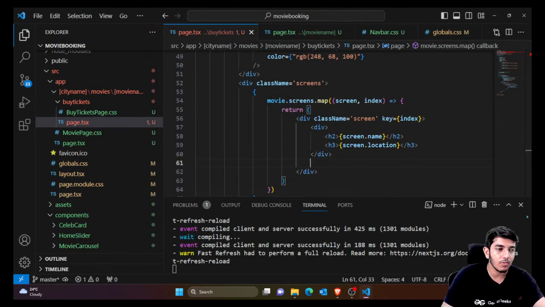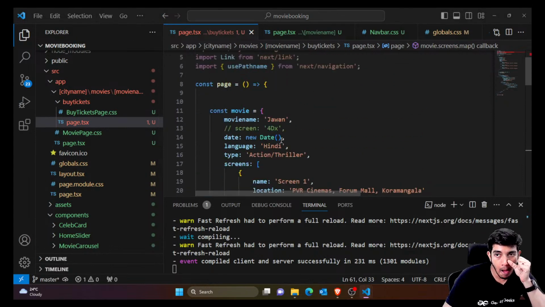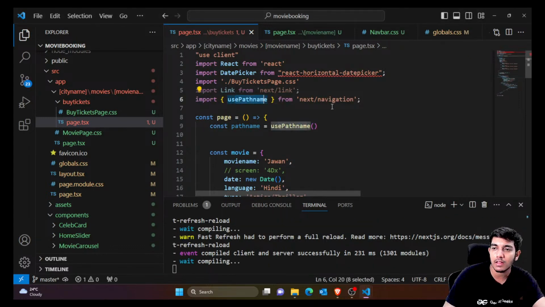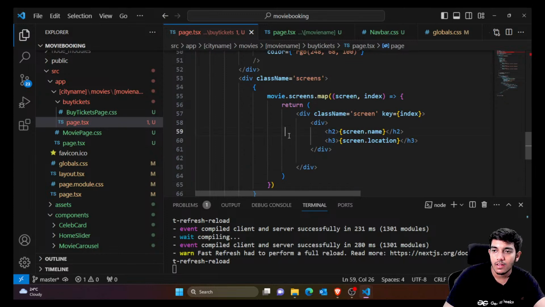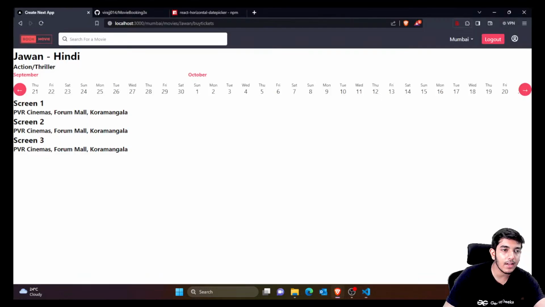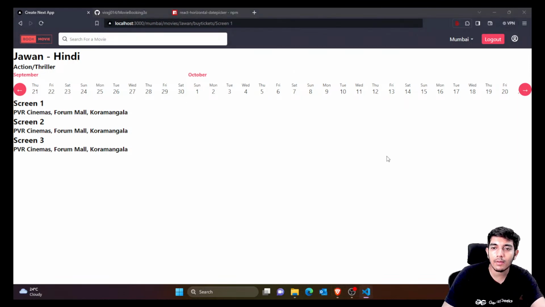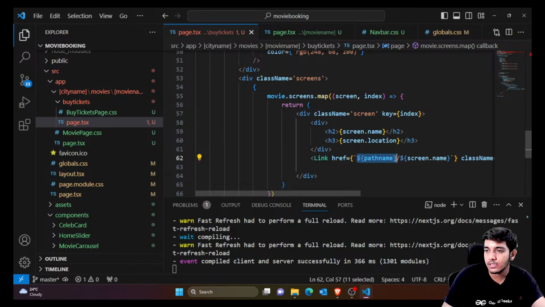Second would be actually the button. So I'm just gonna say that again, get the path name. I have to get the path name. So my path name would be taken from use path name from next navigation. Whenever I click on any screen, it would be redirected to some path named as screen name. That simply means that after this I want to add the screen name also. So for that I'm simply gonna say get the path name. Once the user clicks, just add the screen name after it and route to that page.